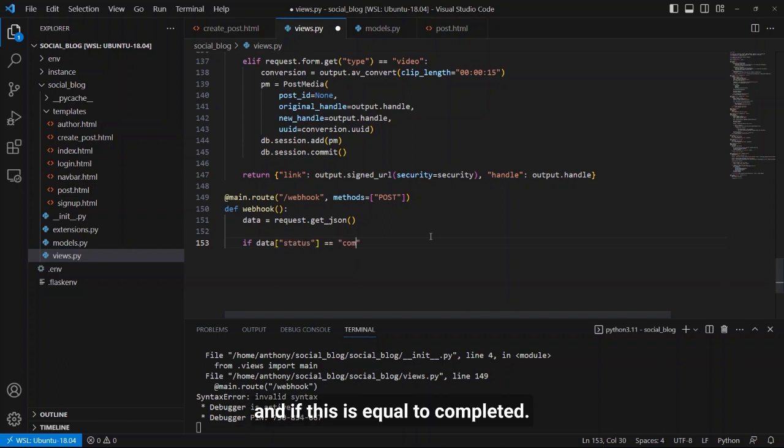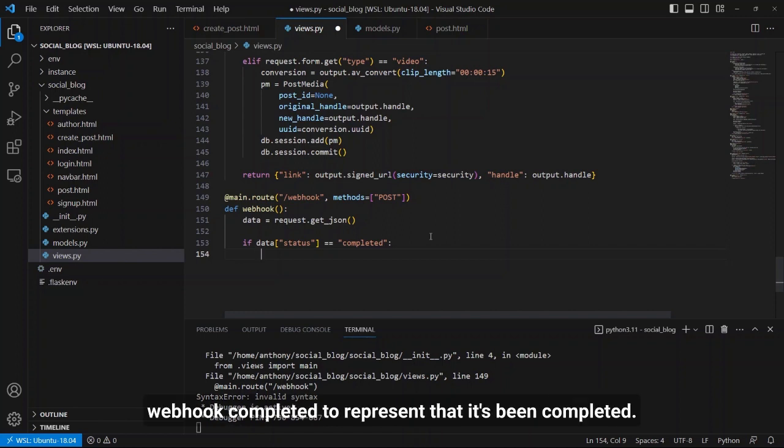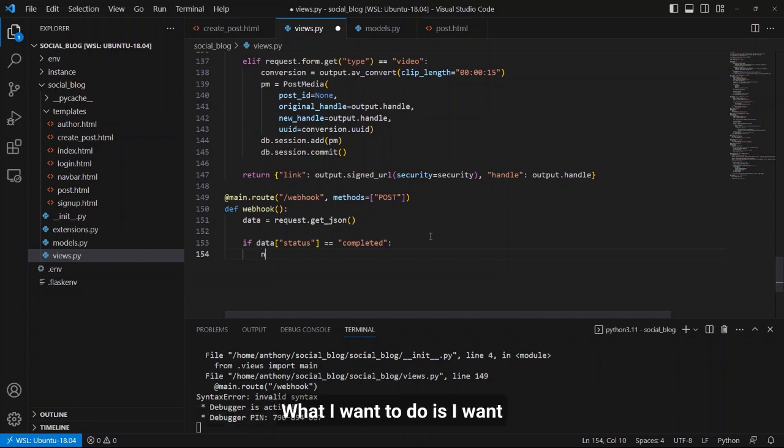And if this is equal to completed, which is just the convention in the webhook to represent that it has been completed, what I want to do is get the new handle out of it. New handle is a variable, and it's going to be in the data from the JSON, in something called data. So data, and then I want to get the URL. Since the handle isn't given to us directly, we want to skip the first 33 characters. It's like a URL for the file, and then everything after that will be the handle.